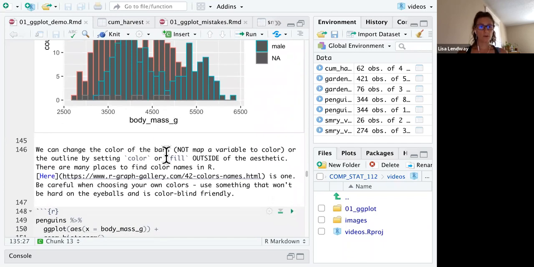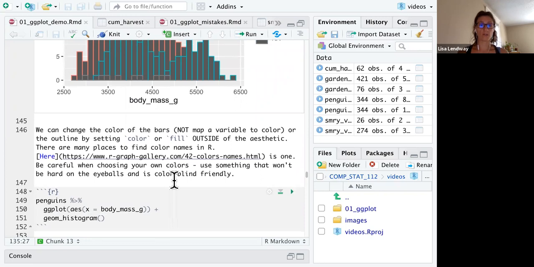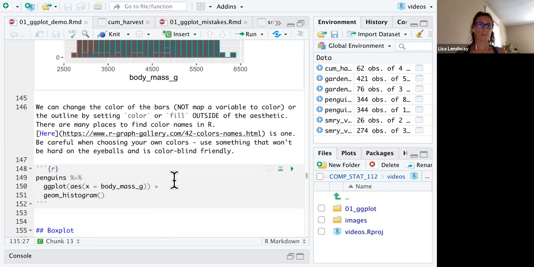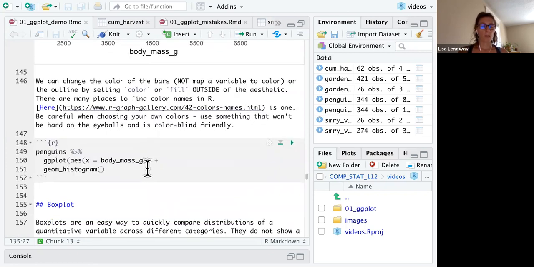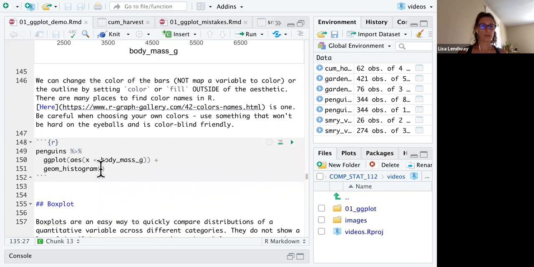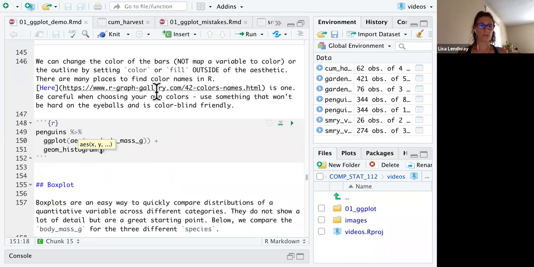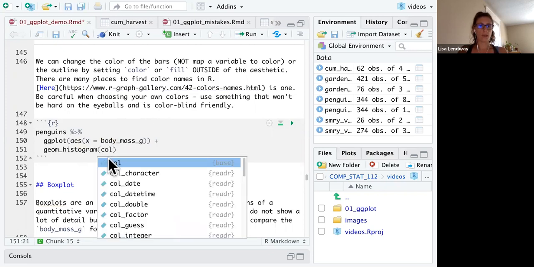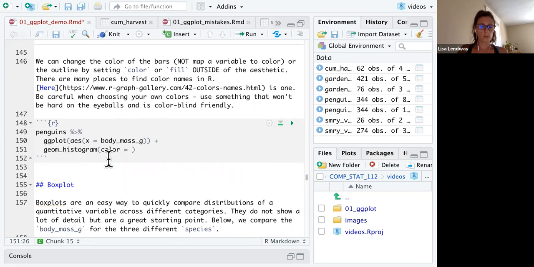Another thing to point out is that we can change the color of the bars, not by mapping a variable to color, but just overall changing the color of the bars or the outline by setting the color or fill outside of the aesthetic. So here we would just put it inside geom histogram, not inside of the aesthetic. If you want to know more about colors, I have a link to a website here. I'm going to go ahead and just choose one I know. So if I do color, I think this is a color.